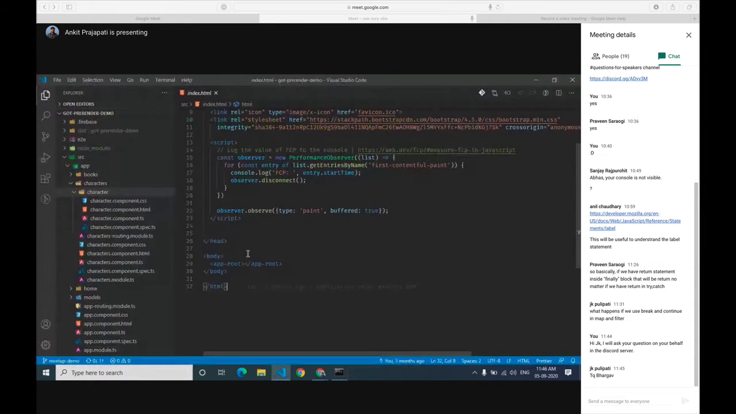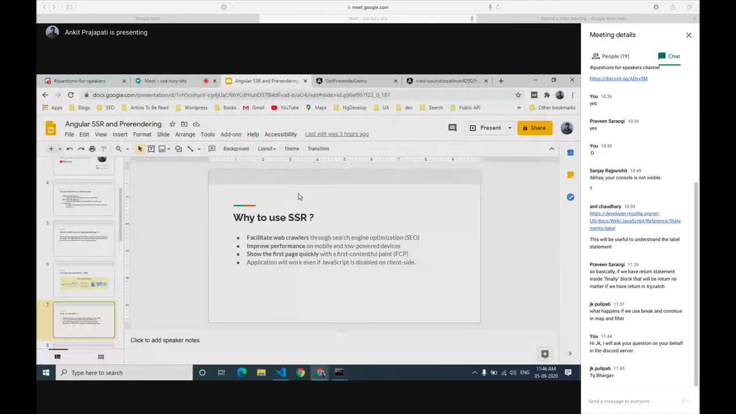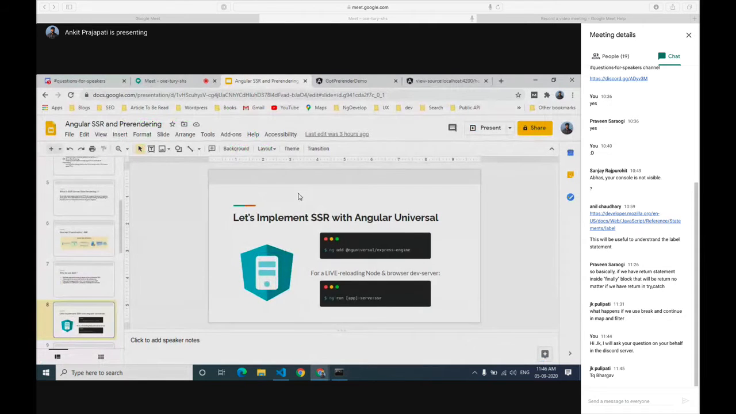To add server-side rendering in any Angular application, they have their own library called Angular Universal. We can use that library and convert our whole project into a server-side rendering project. Okay, so let's see how to implement it.